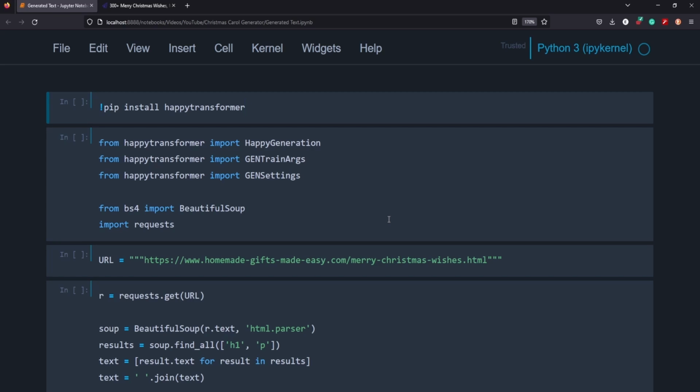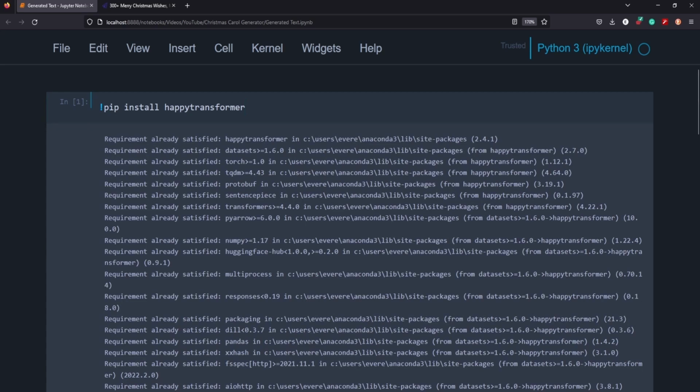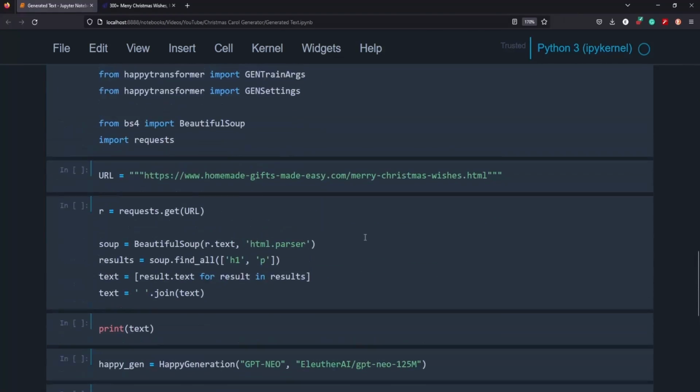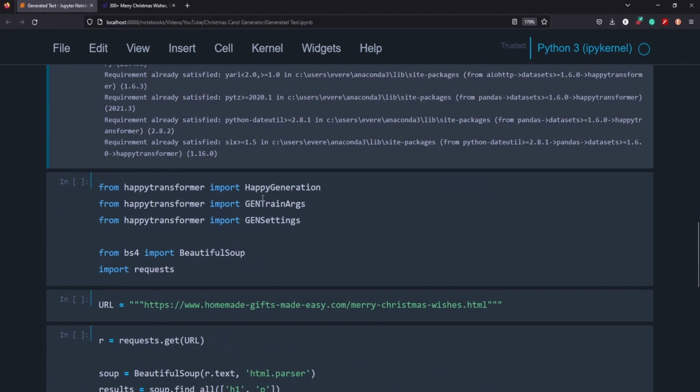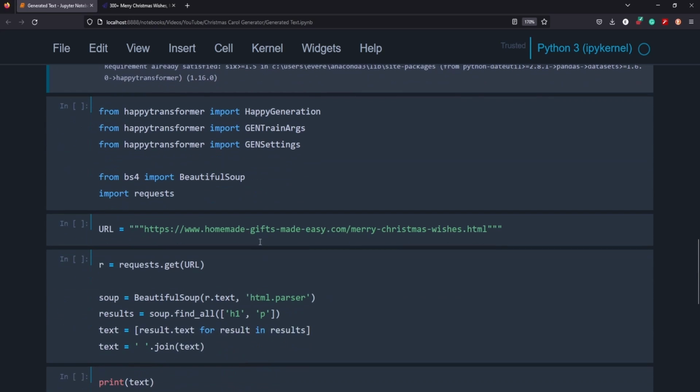I'm going to install HappyTransformer, and once we have all of that installed, we can go ahead and import Happy Generation, GenTrain, args, and Gen settings. We're also going to be needing BeautifulSoup and requests. So let's go ahead and get those into our notebook.